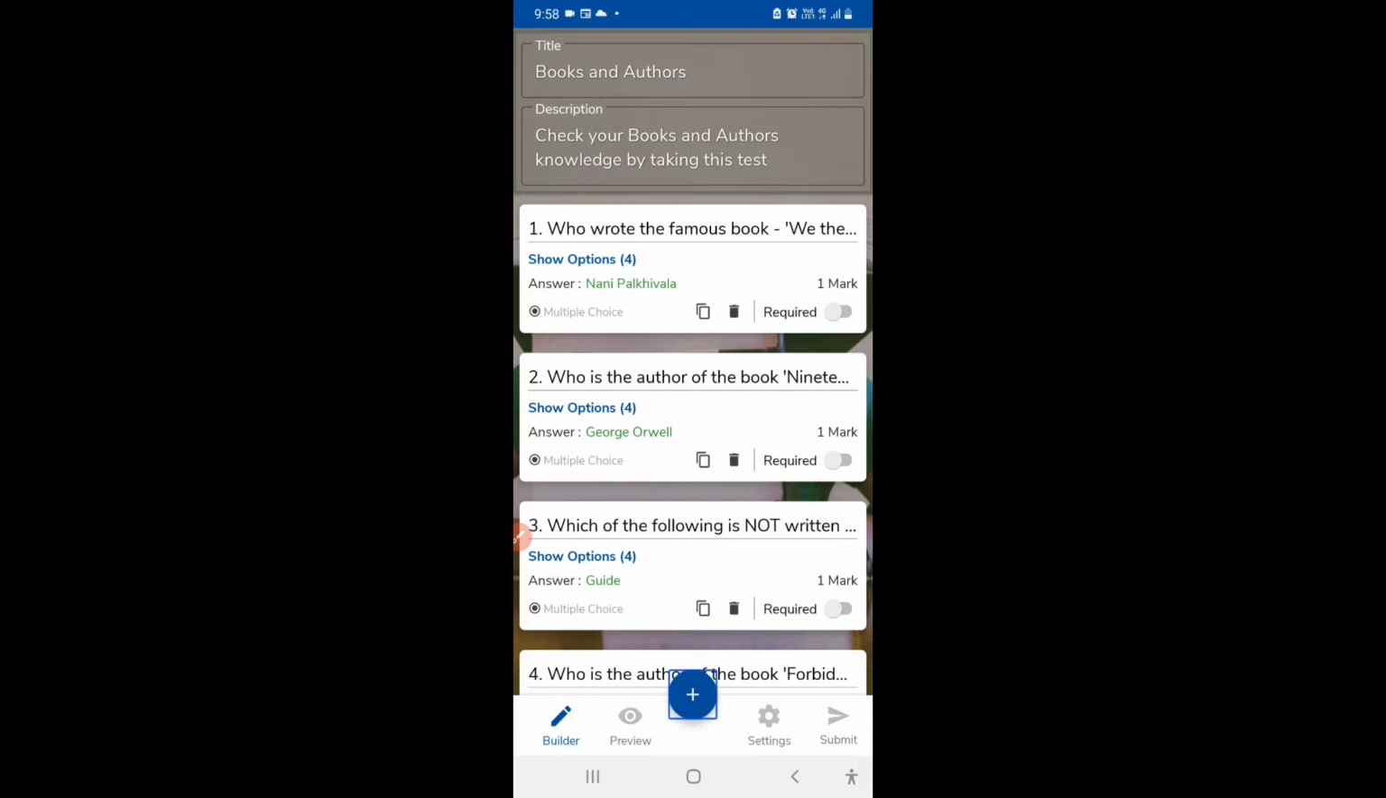That's simple. Now the form has already provided 10 questions for us. So this is an MCQ quiz. Now let's see the settings of this quiz.